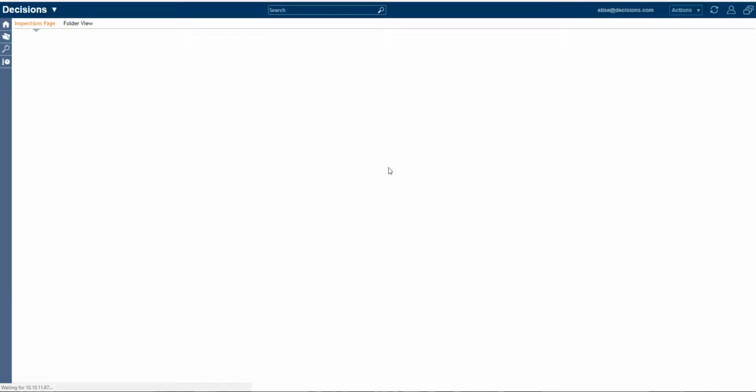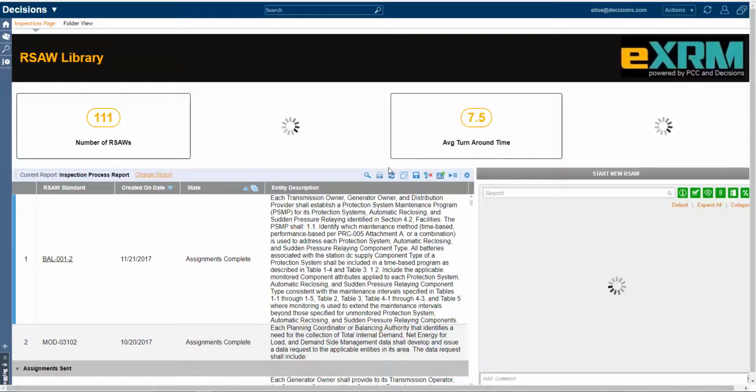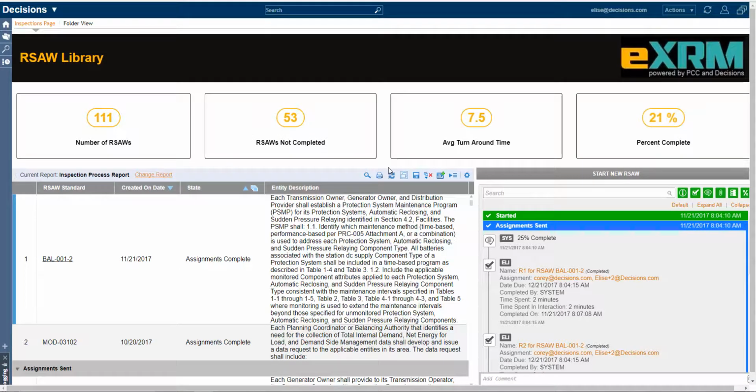So if I click on that, it's going to take me to another dashboard where I'm actually seeing other key performance indicators such as the number of RSOLs. So I have 111 RSOLs in this particular library. I have 53 RSOLs that are not yet completed. Now I also have an average turnaround time of 7.5 hours. And out of the 111 RSOLs, I have 21% that are complete.